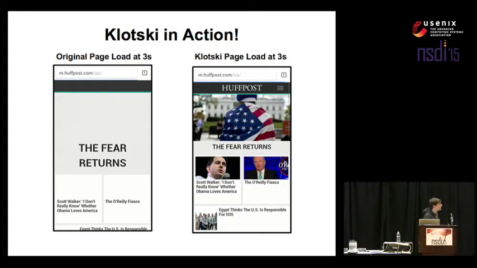So on the left, you can see the mobile Huffington Post website loading without Klotski, and on the right with Klotski. And you can see that Klotski, within these first 3 seconds, is actually able to reprioritize web content in order to deliver that subset of resources at the top of the page load much faster than without it. So this is a real win for the user experience.